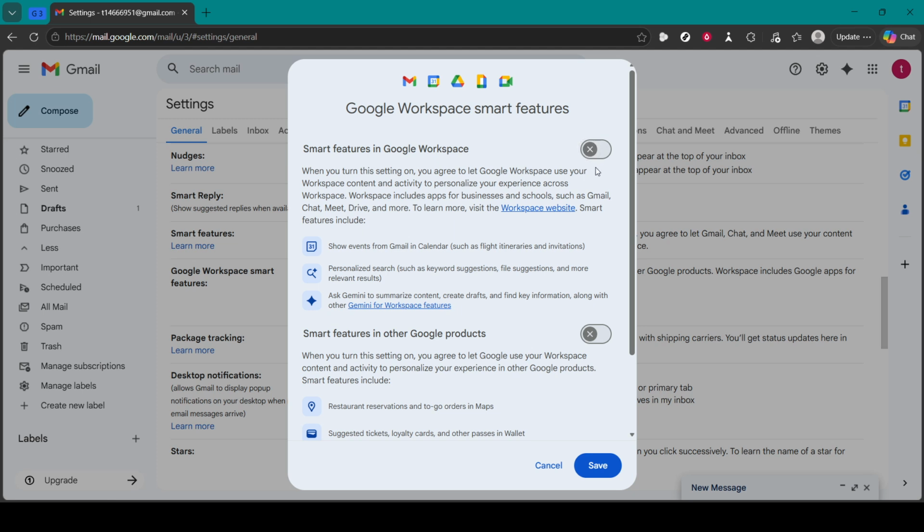After flipping the toggle, confirm the change is saved. Most of the time, it's applied instantly, but if you see a Save Changes button at the bottom of the page, click it before leaving. Back in your inbox, compose a new email or open a thread to verify the change. You should no longer see predictive text or those quick reply suggestions.